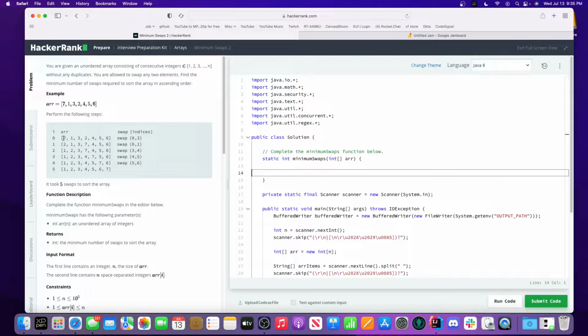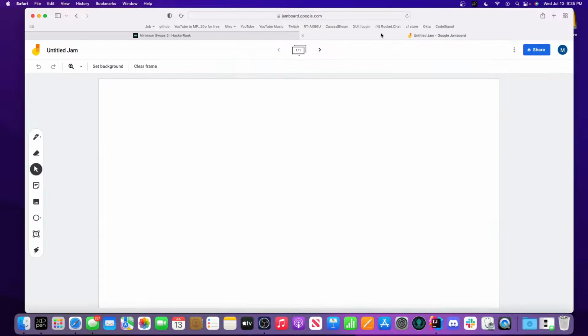So it's giving you an integer array that goes from 1 all the way to n, and it's asking what is the minimum number of swaps that you can make so that it's in ascending order, like 1, 2, 3, 4, 5, 6, and 7. I'm going to give you a different example than this one because I don't really like this one. So we will draw an example right here.